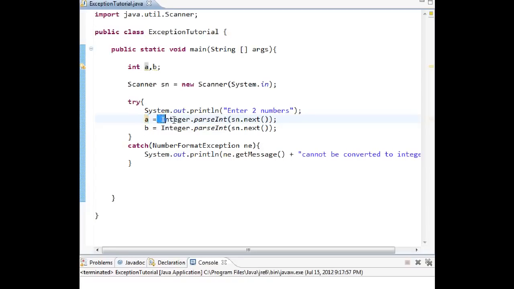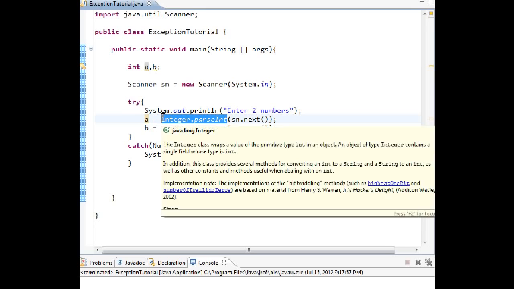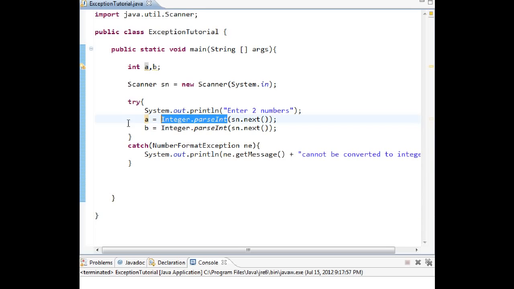Integer.parseInt converts a value from string to integer. Here I put sn.next and not sn.nextInt because I'm going to enter the value as a string and then this part of code will convert it to an integer. Suppose I enter 1, it will take the value as 1 between quotes, and this part of code will remove the quotes and convert it to an integer.